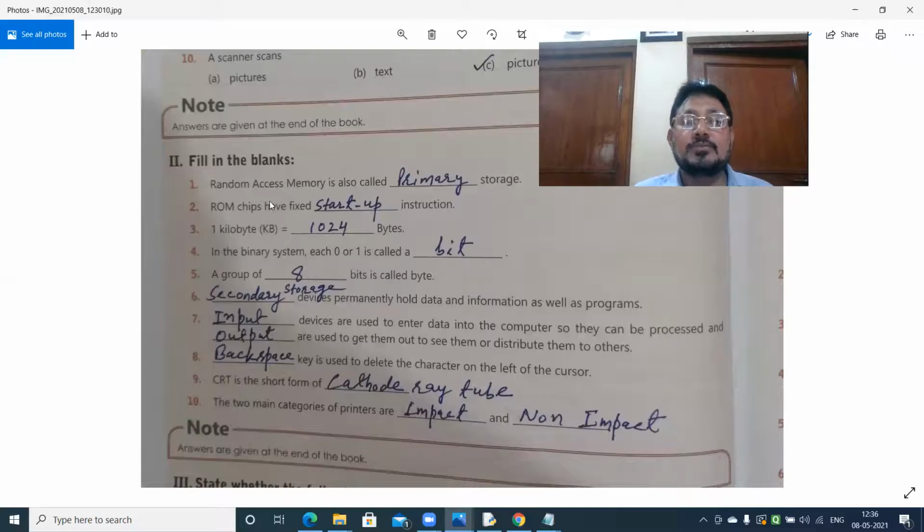Next is your fill in the blanks. Random access memory is also called primary storage. ROM chips have startup instructions. 1 kilobyte is equal to 1024 bytes. In the binary system, each 0 or 1 is called a bit. A group of 8 bits is called a byte.